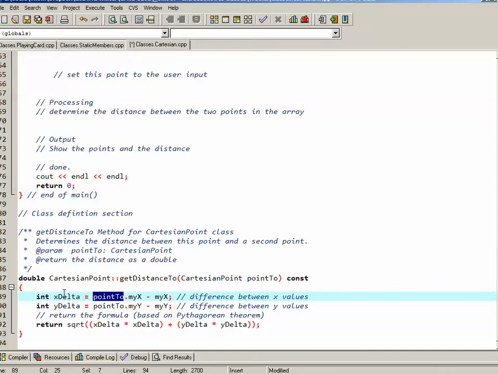So I decided to do it in stages. I calculated the delta, or difference, between the x values and the delta, or distance, between the y values. And then I simply returned the square root of the x delta squared plus the y delta squared, which is the formula based on the Pythagorean theorem.